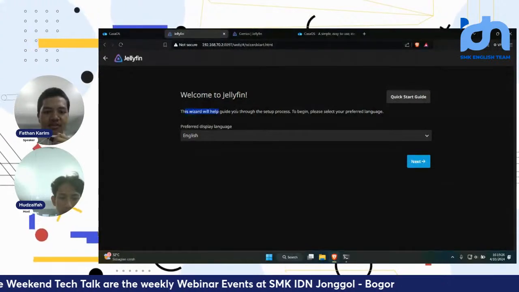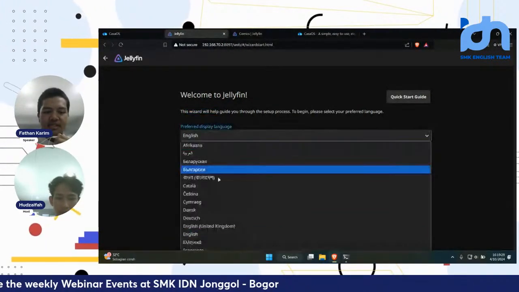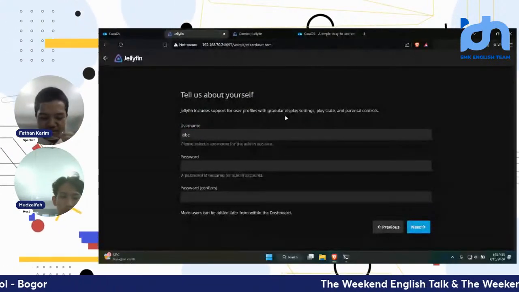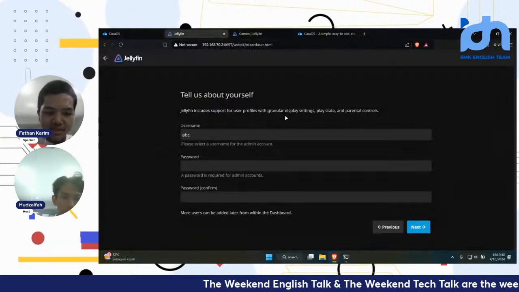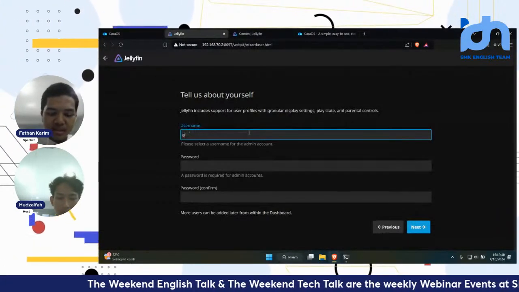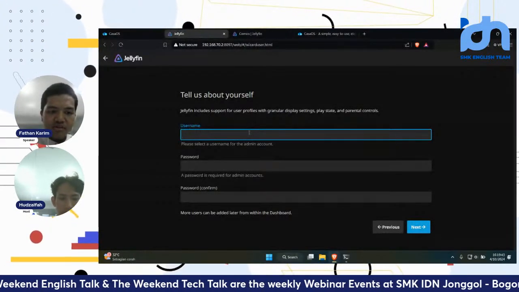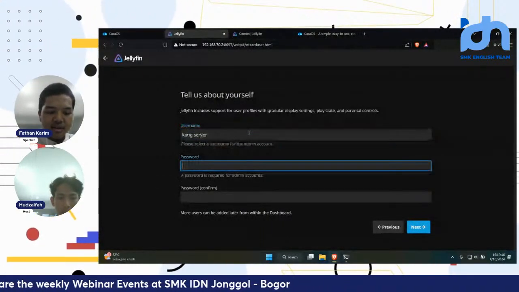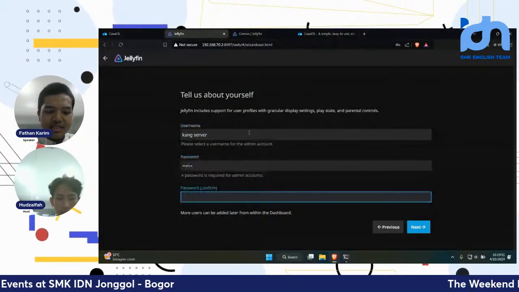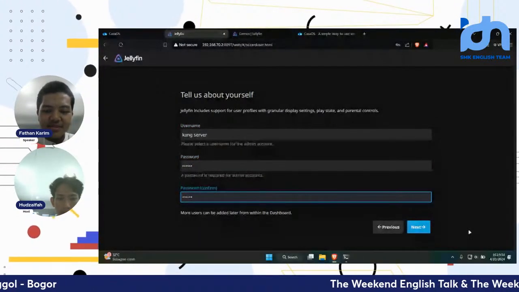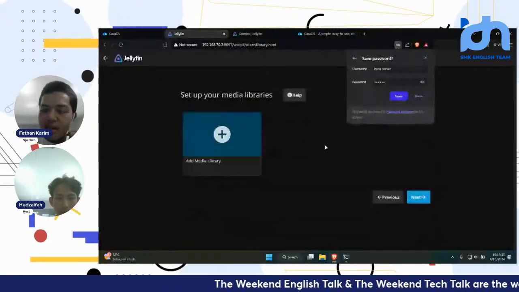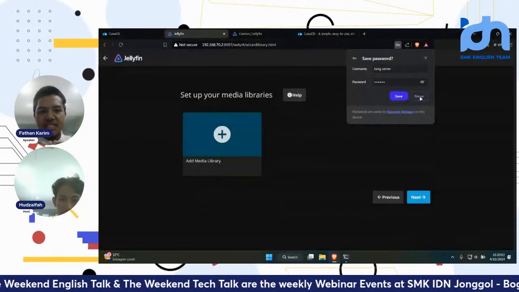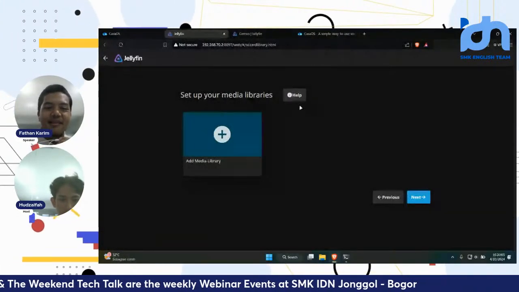First, we need to select the preferred language. I use English this time. Because this is still new and there's no user and password, we can just make a username and password. For example, I want to use Ubuntu, or maybe Kang server, and a password, for example, circuit server. Now we have already configured the username and password for Jellyfin, and what we need to do now is set up the media libraries.